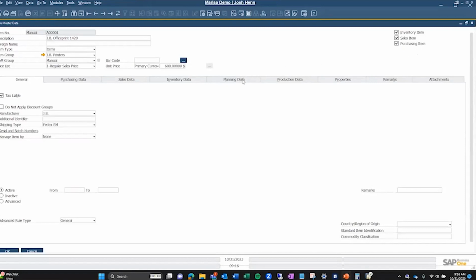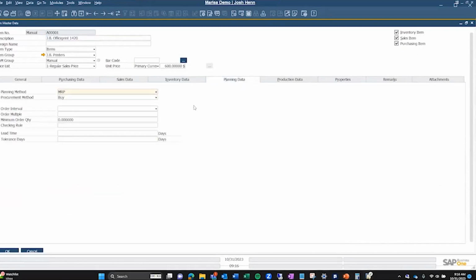Next, we'll go to our Planning Data tab. Now we need to define the correct procurement method. Here we have two options, buy and make. Obviously, buy is going to recommend that we create a purchase order. If your item is a finished good or maybe a sub-assembly or has a bill of materials, we want to make sure that our procurement method is set to make. That way, the Procurement Confirmation Wizard will recommend that we create a production order.